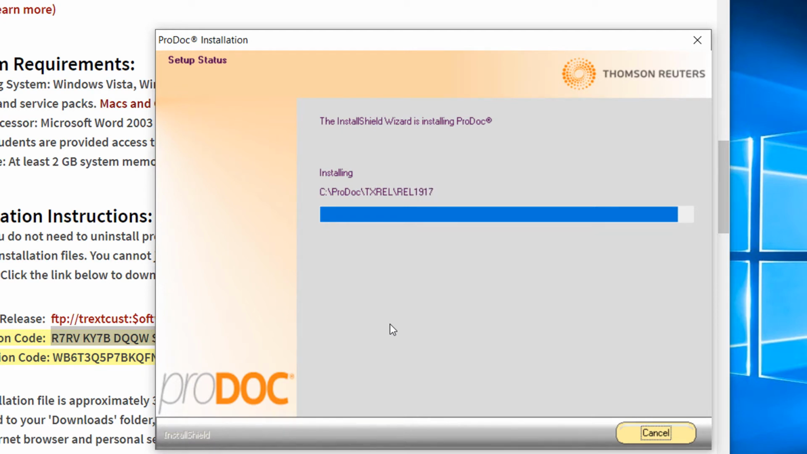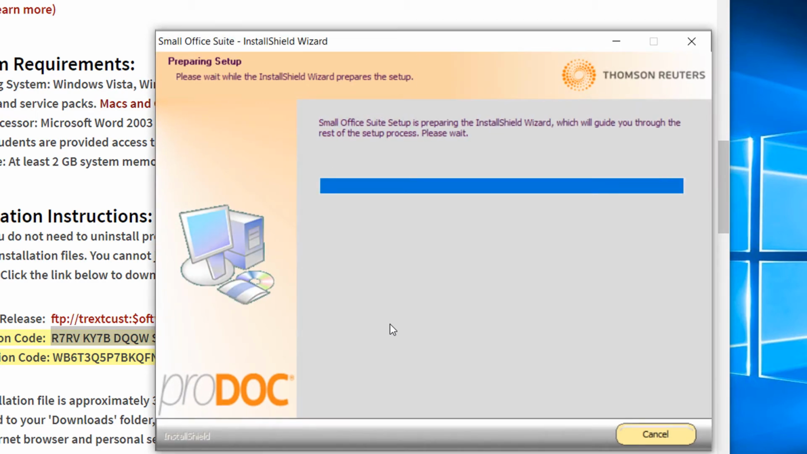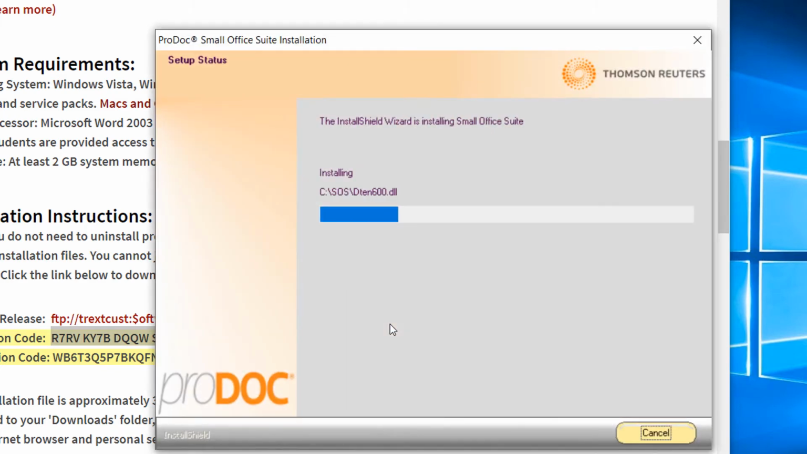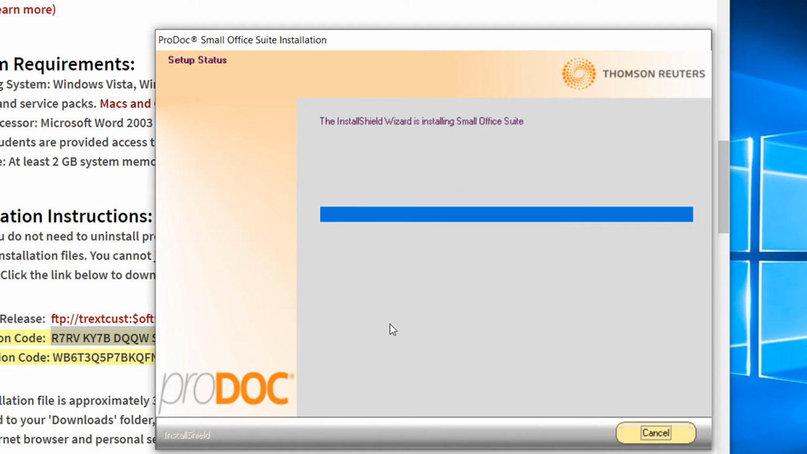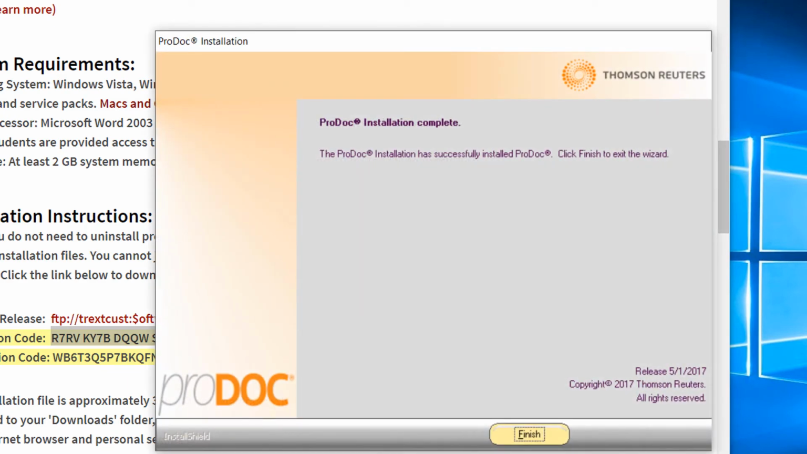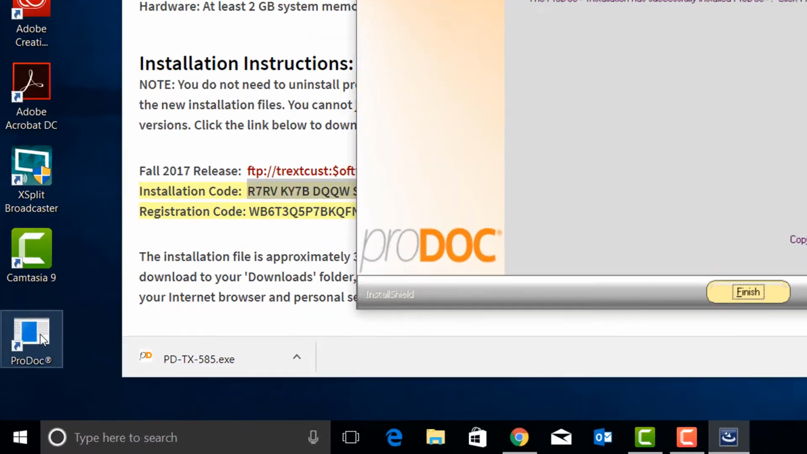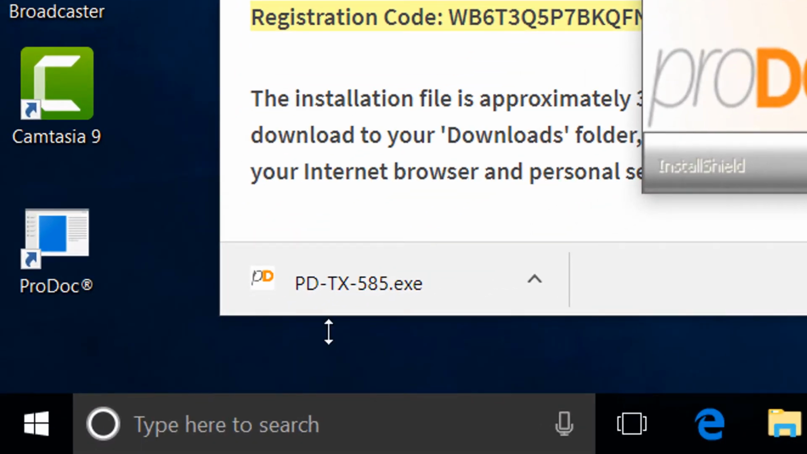Okay, it's getting close to the end of the installation of ProDoc. It's going along nicely. And then after this, it'll install SOS. And it pretty much just automatically continues on with the SOS installation. There it goes. So hopefully this should be finishing. We have a couple new icons. We have our SOS icon, but the ProDoc icon, notice on my screen, it's not the actual ProDoc icon like you'll see here, the little PD. So we're going to hit finish.